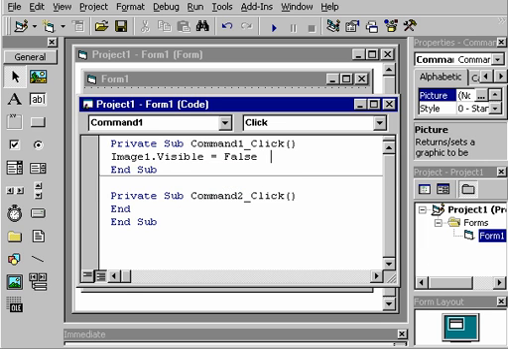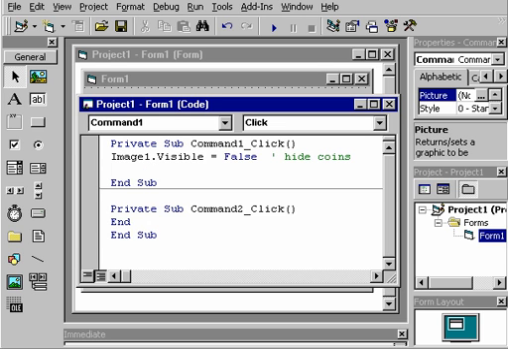Finally, I'll add a comment designated by a single quotation mark to describe just what this program statement is doing. My comment, hide coins, won't be executed by the Visual Basic compiler, but it's a note that I can look at later when I wonder what the program is doing. When I press the Enter key, Visual Basic puts the comment in green type to identify it as a comment that's not run by the program. The false keyword is also placed in blue type to identify it as a keyword that Visual Basic uses. Finally, image1.visible is in black type.